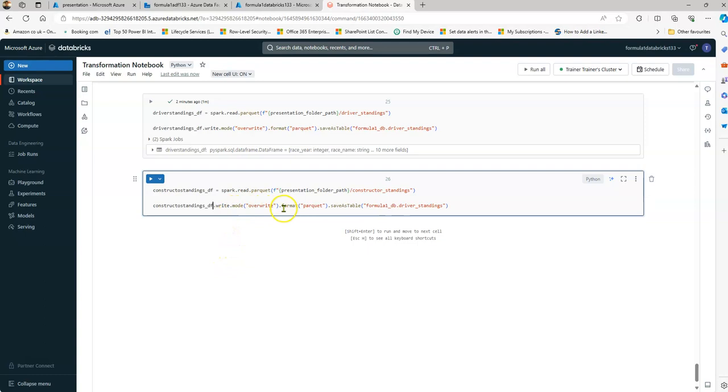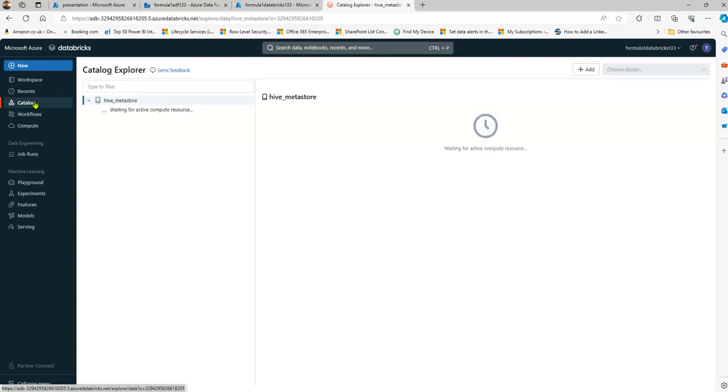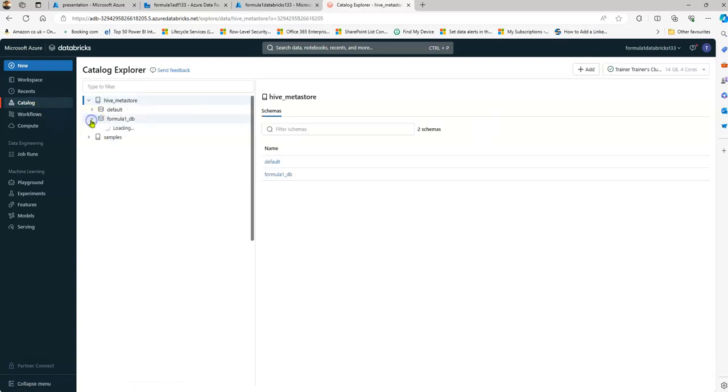dot write dot mode overwrite dot format Parquet, save as table, and this should be my constructor standings. Constructor standings. And then you need to run this query. So perfect. Now I can easily see these three tables. Now again, head back to the catalog. And within this catalog, you will be able to find three tables. One is your constructor standing, one is your driver standing, and one is your race results.